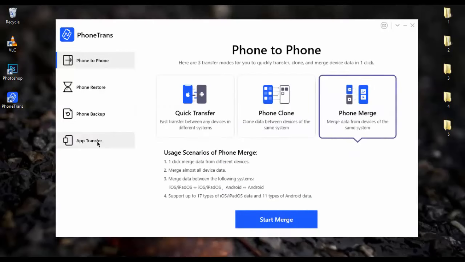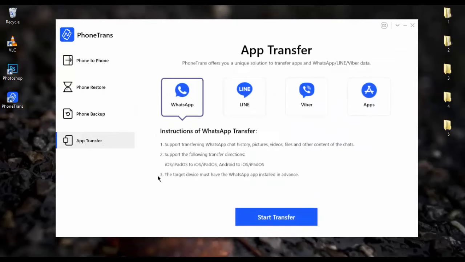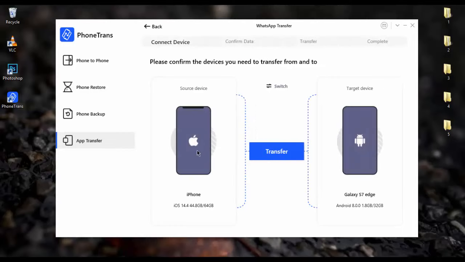The last tool is App Transfer. Here you can transfer your chats, messages, pictures, videos, etc. from the offered social media here to your new device. To do that click on Start Transfer and then, switch between your old and new devices and click on Transfer.